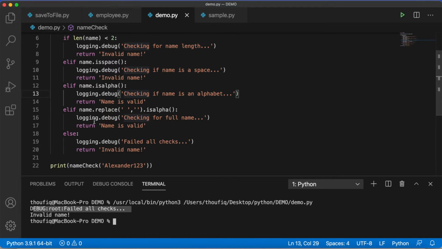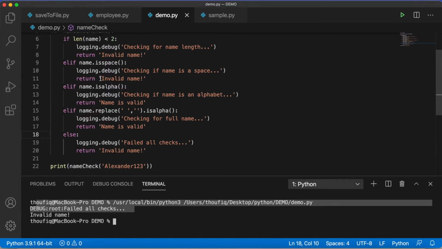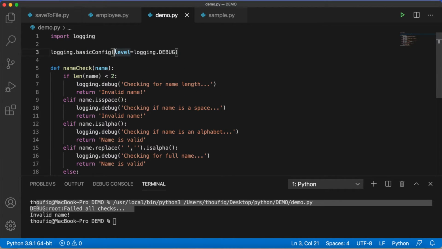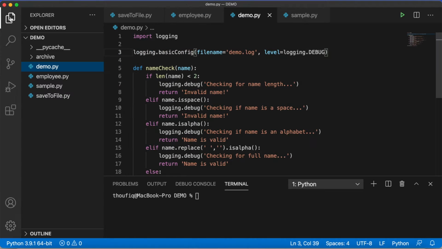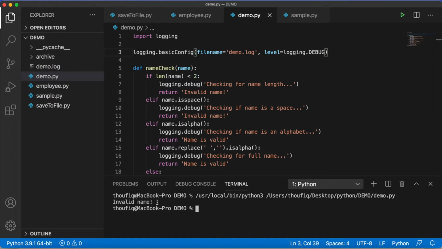So the number one is that, okay, here I have printed the output or the logged messages onto my screen. But let's say I didn't want this to happen, and instead I wanted all the log messages to be captured into a file, then what I can do is configure a file name here. So I say filename equal to, give some name. So let's say I'm going to give the name demo.log. Okay, I'm going to save it, and now let me execute it. But before that, let me just show you what I have in this folder. So in this folder, I have nothing like a demo.log file. So when I execute this, you can see that it's just saying invalid name.